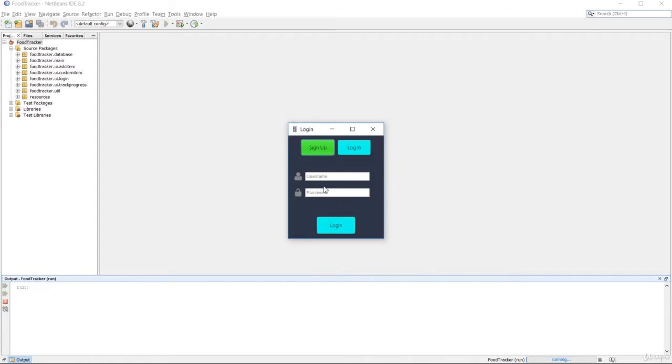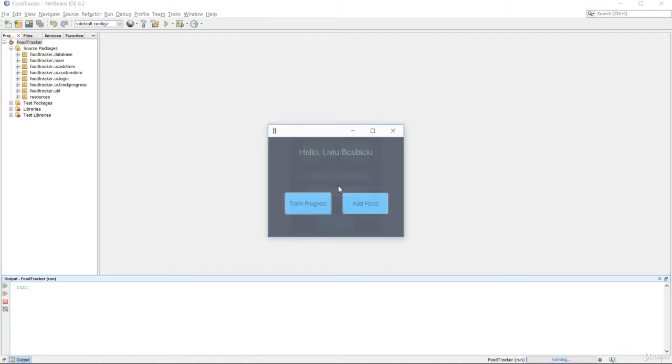I will log in with our email and password, press enter or click the login button, and now you can see a mainframe saying hello, Livio Bosbicciu, which is my name, and two options, which are track progress and add food.